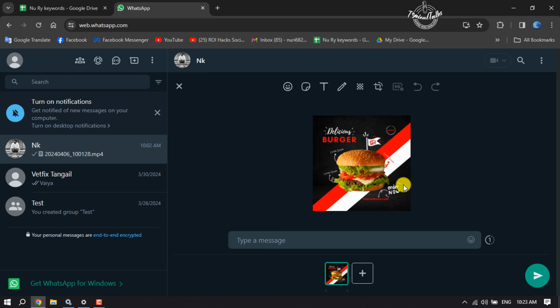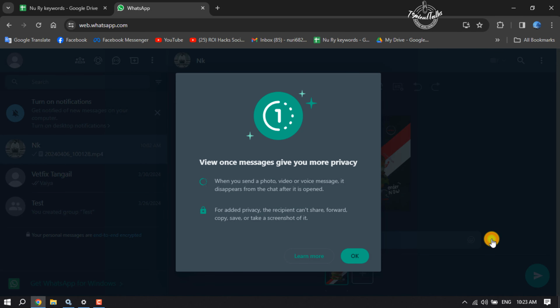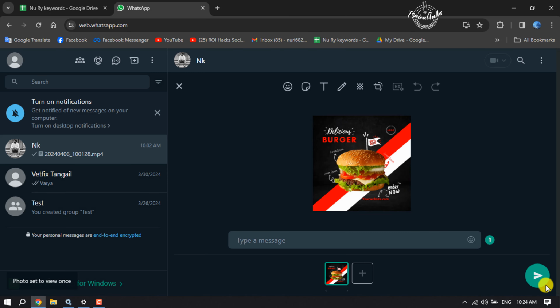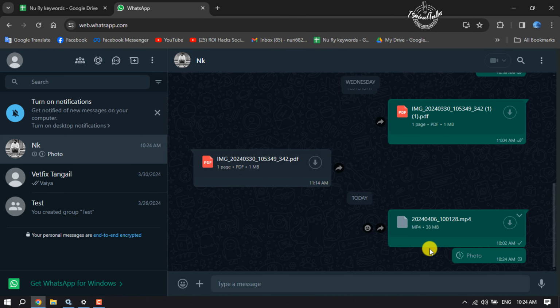You can send the picture in one-time view mode. To do that, you have to click on this one icon to enable view once, then click on OK. And now all you have to do is just click on the send button to send the photo.